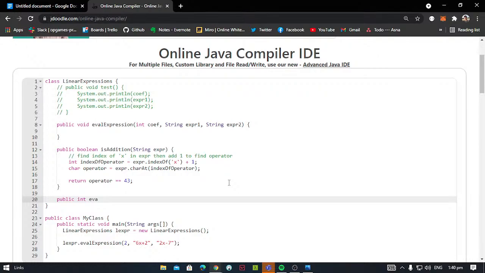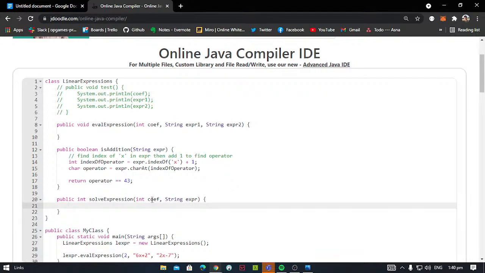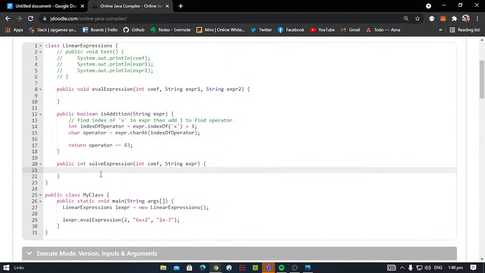Okay. And ano na lang, solve expression, I don't know. And then we have a string. So then meron tayong coef, so it's an integer and a string expression. So dito yung coefficient natin tsaka expression. Solve expression. So we're gonna solve it now.